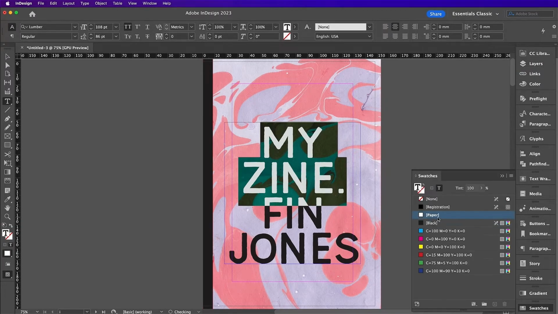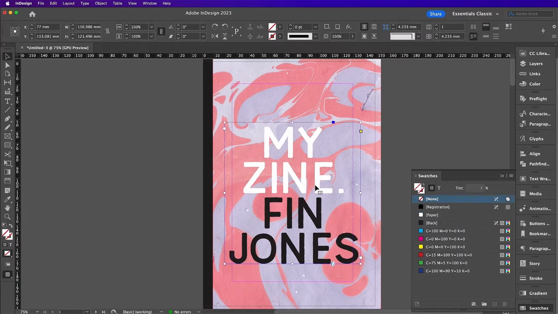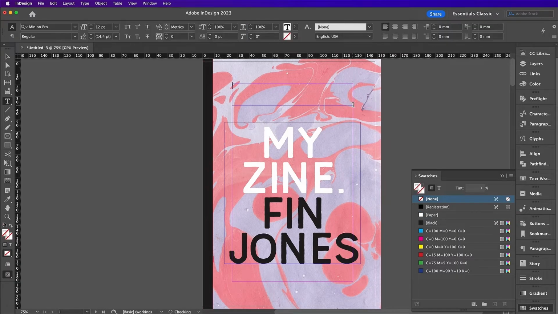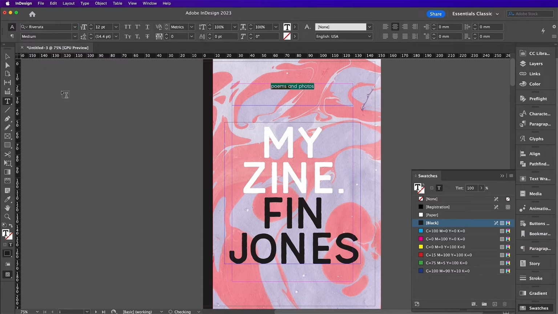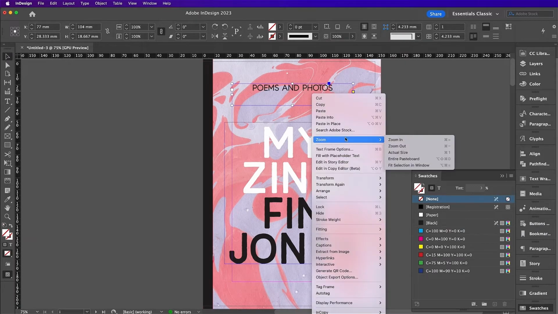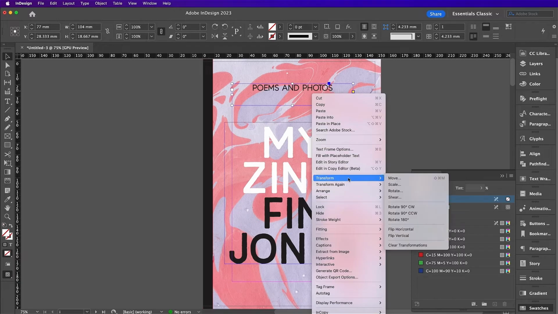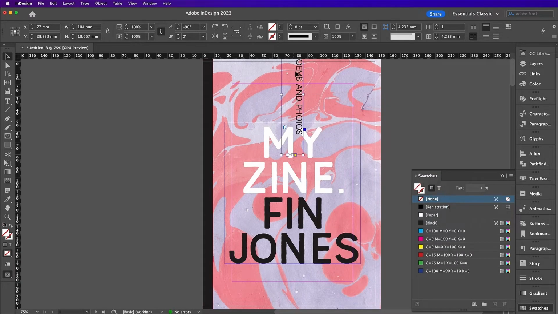And adjust the font color of the zine to paper in the swatches panel. Create a smaller text frame by typing in a subtitle. Transform this text and rotate it 90 degrees clockwise. Position the frame along the left edge of the page close to the black spine.